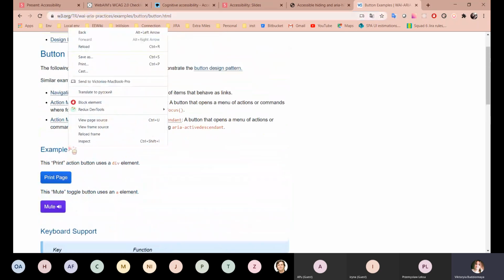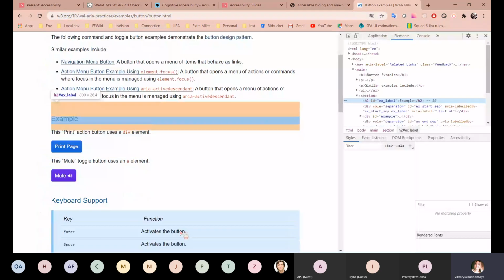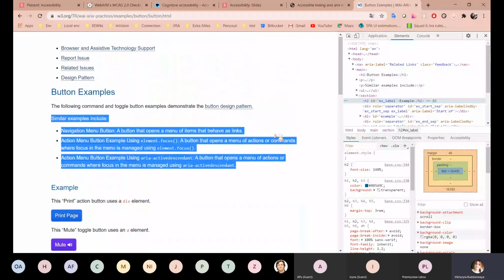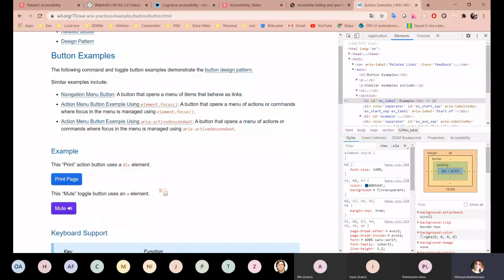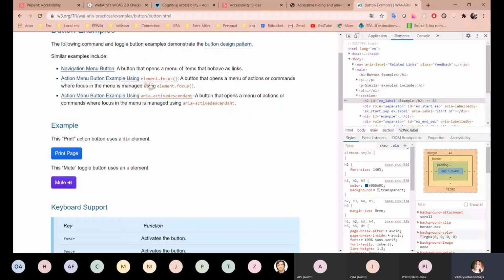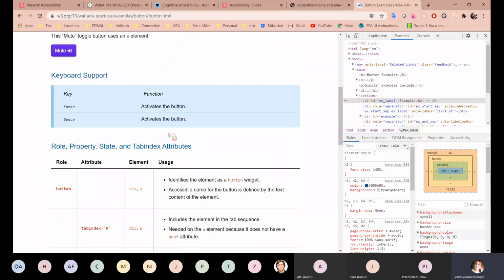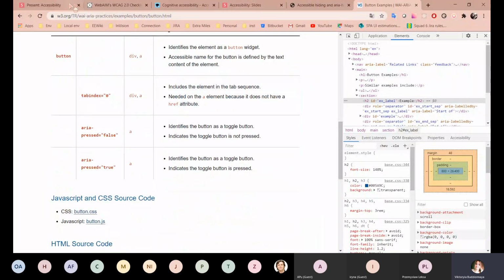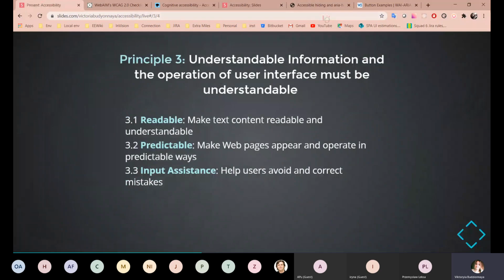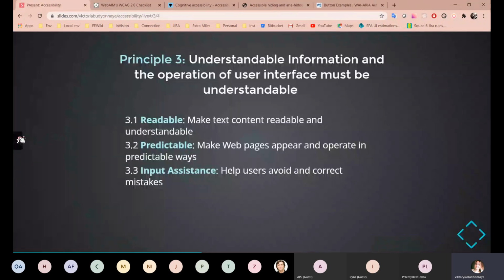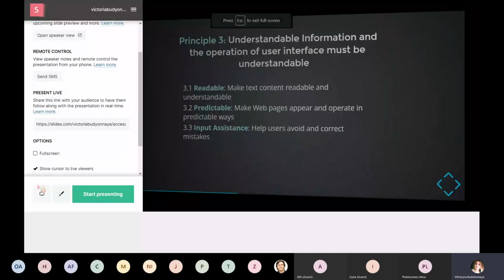So you can go to inspect mode and see. You also can read about it, some information like how they should behave and what they should do, for example, about a navigation menu button or some call to action buttons, what we should implement for them and more. So let's go back to our presentation.